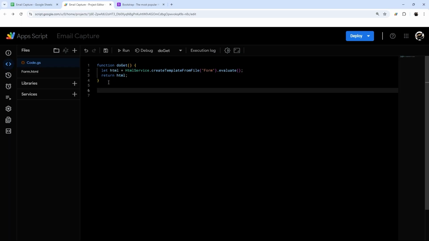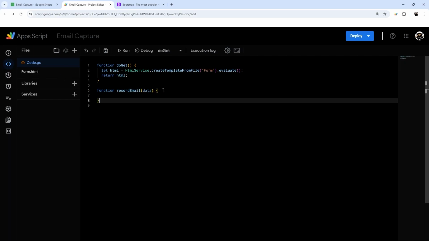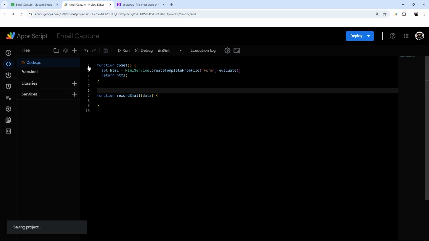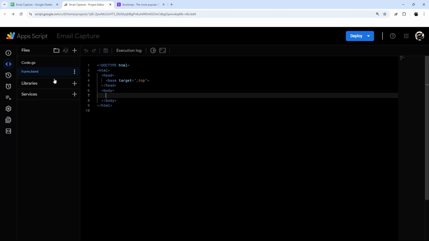And then we're going to create another one. We're going to go to the HTML first. Let's go ahead and name this recordEmail. And then in this function, we're going to get some data from the HTML, so we'll just say data, and then open up that function. We'll come back and fill this in later, but we're just going to put it here as a placeholder. So now let's go to our form HTML and start building this out.